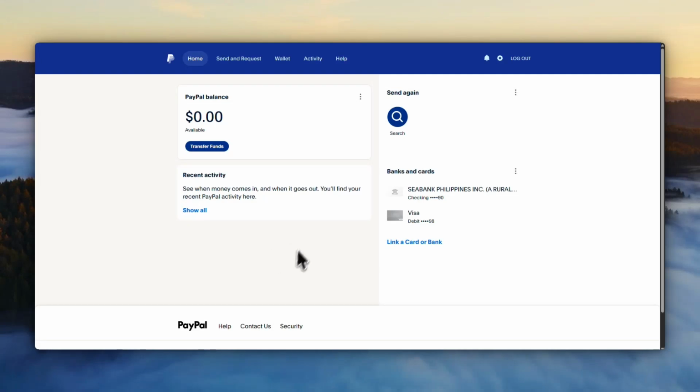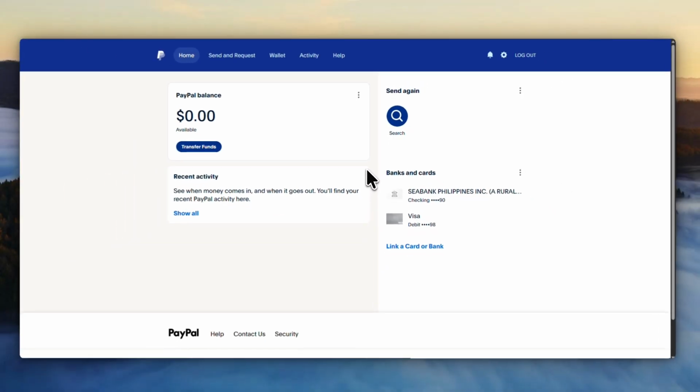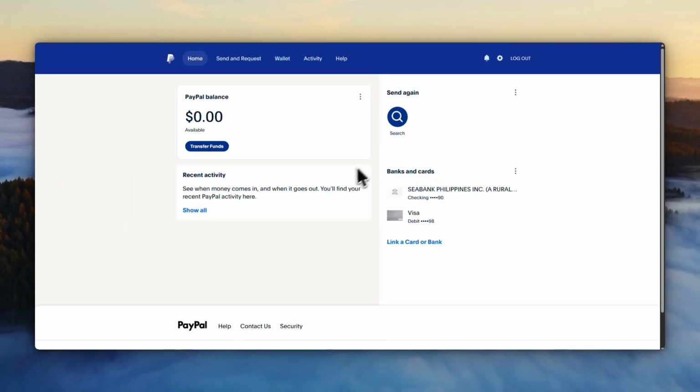In today's video, I'm going to teach you how to set up PayPal two-step verification. If you want to add an extra layer of protection to your PayPal account, turning on two-step verification is a smart and simple step. This helps make your account more secure by requiring a second form of verification when you sign in, not just your password.